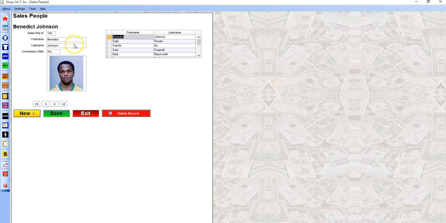So what we're going to do here is change the first name to All and the last name to Reps. And we can leave the commission rate at 0.